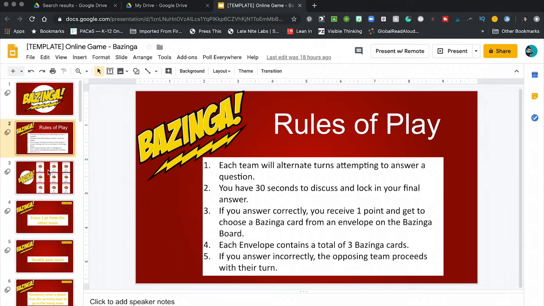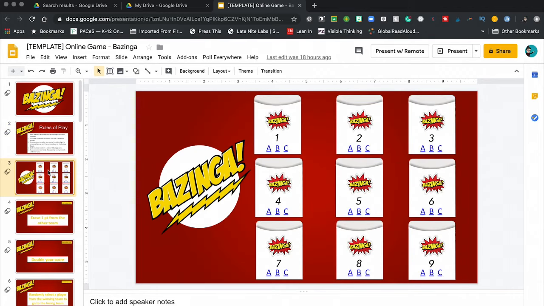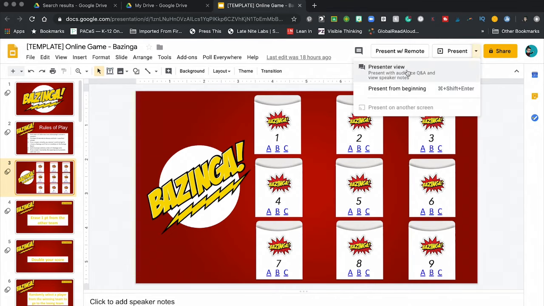And so after a correct answer, the students would come to the Bazinga board, and they would decide, well, which card are we going to choose? And so I have that identified by the letter A, B, and C. So there's 3 cards in each Bazinga envelope. And so after a correct answer, they come, they answer, and then we click on it and see where it takes them. And so just to show you what that looks like, I'll put this in presentation mode here.